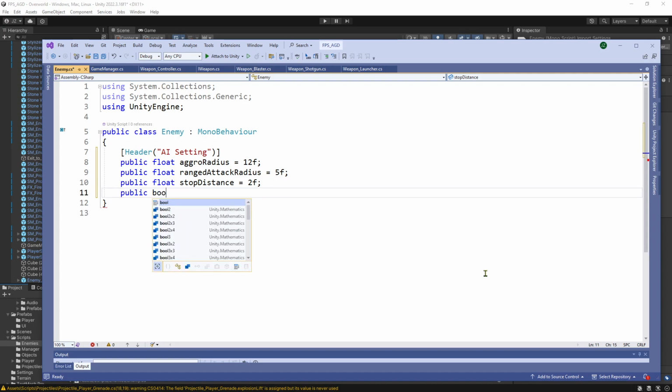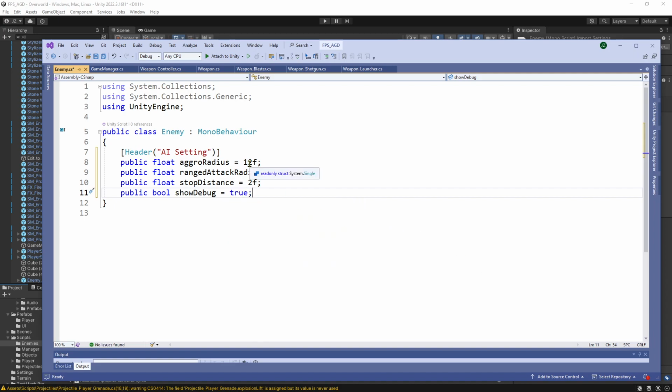And then I am going to use a show debug variable so we can draw these radii so that we can actually see them inside of the editor. So we get an idea of how big 12 actually is. Like, what does that mean?